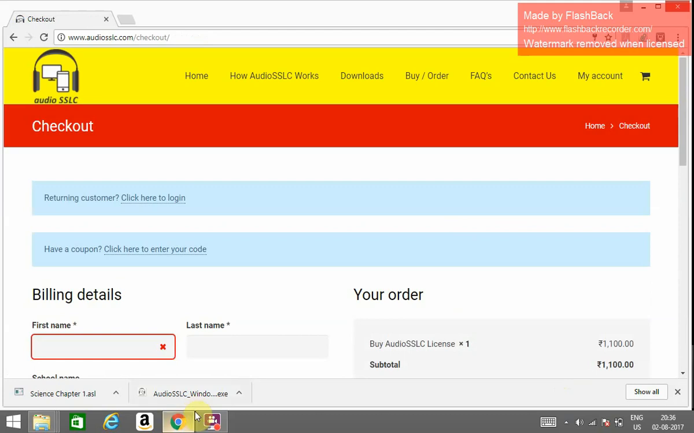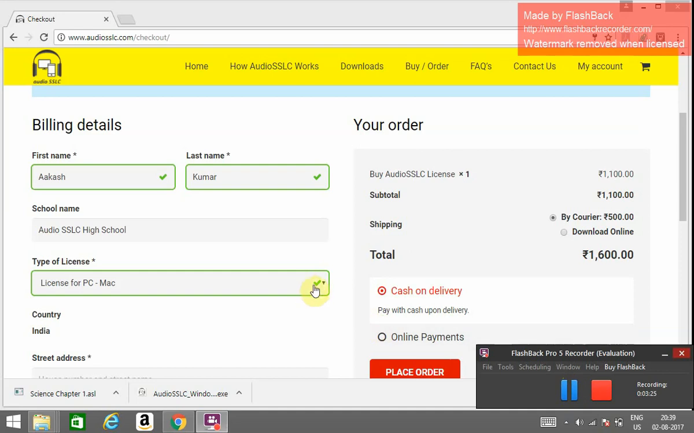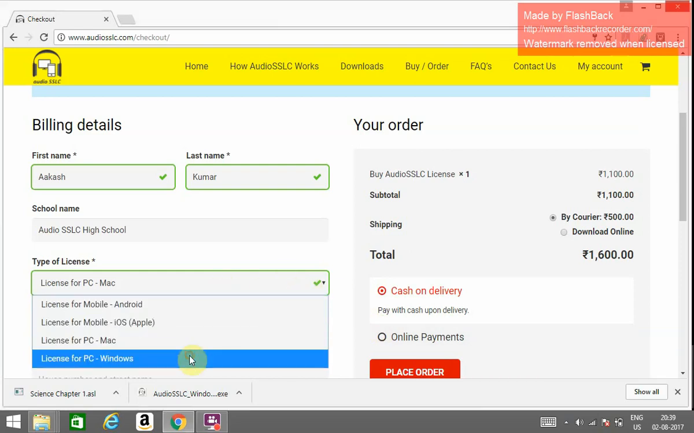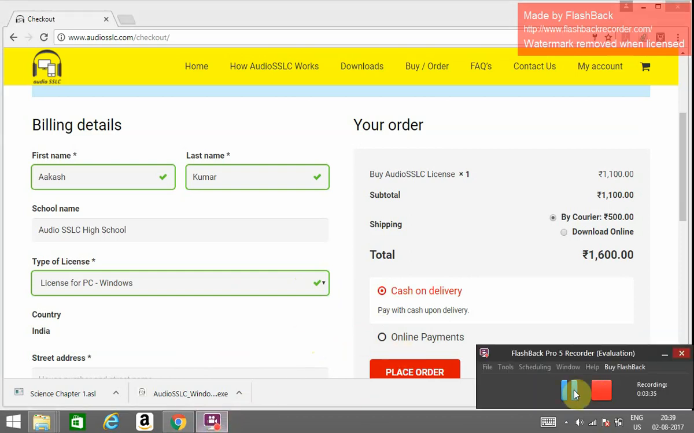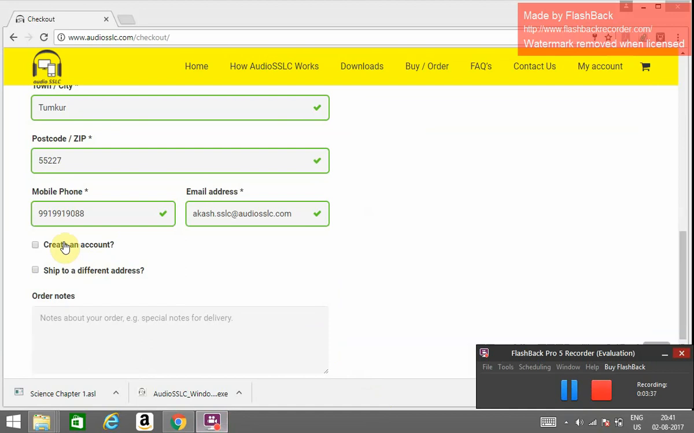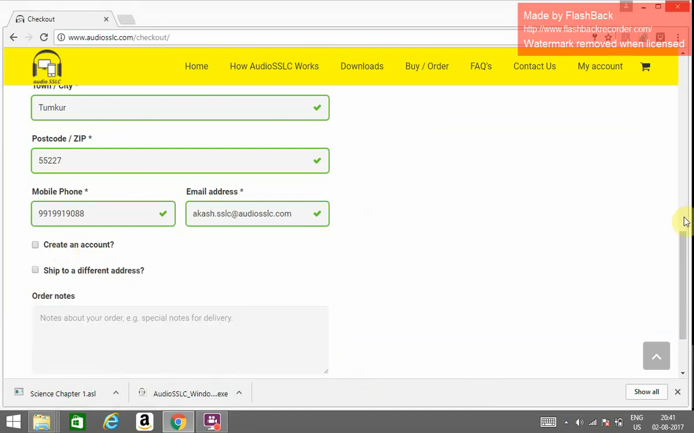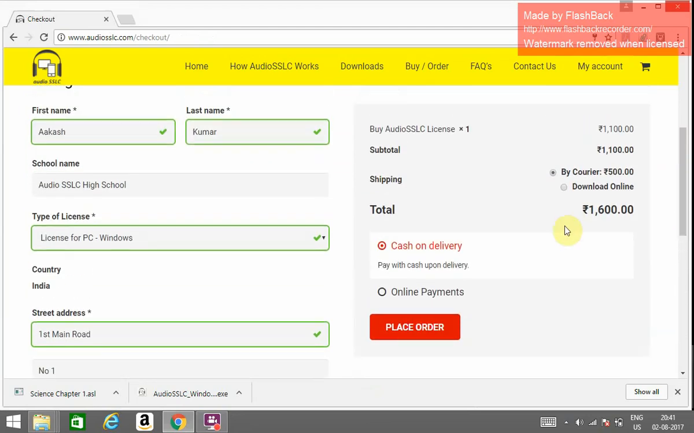Enter your name, address, school, etc. And more importantly, enter the type of license, whether it is for mobile or PC. You can save all of this information by checking Create an Account. If you create an account, you can see all your orders and status. Then select Cash on Delivery and place the order.